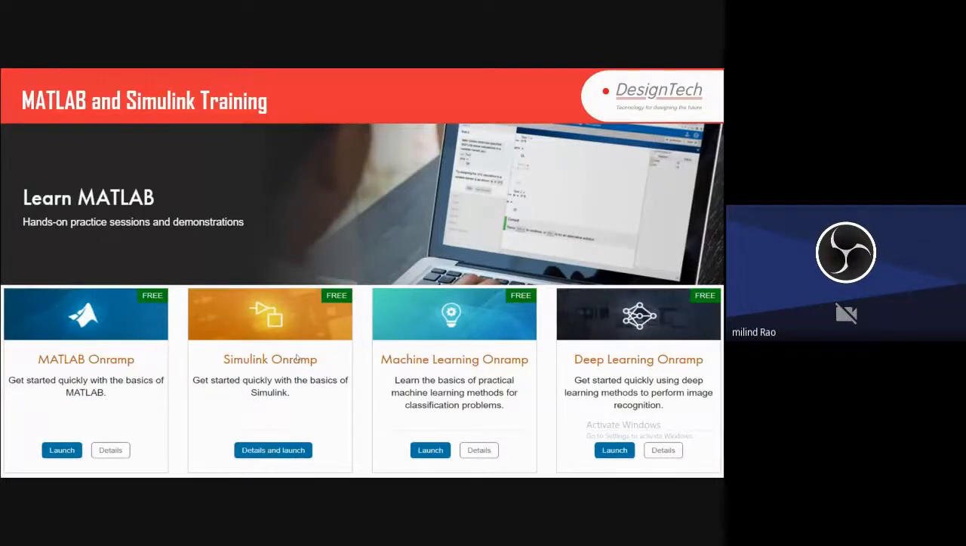So, the MATLAB and Simulink training. Okay, so MATLAB Onramp. I would like to recommend that you do one course, that is MATLAB Onramp. So how can you access it? These things are available on the MathWorks website: MATLAB Onramp, Simulink Onramp.